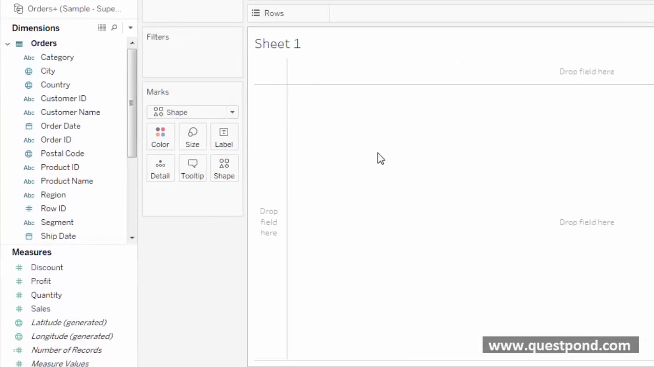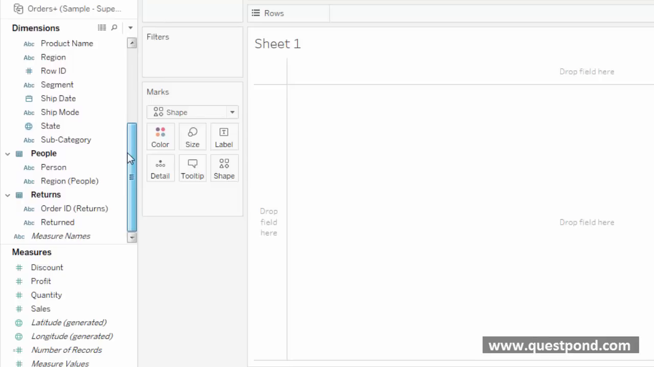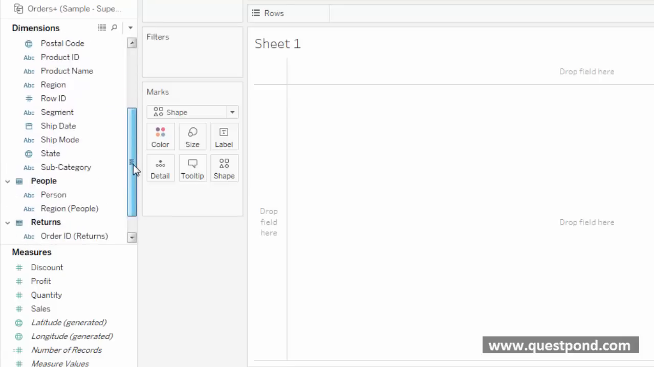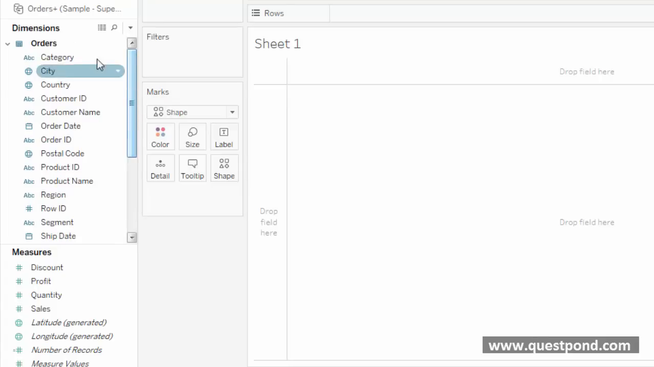So first of all, on the left hand side we see there are dimensions and measures or facts present here. Now in our sample superstore database, we had three tables, that is orders, people and returns. So whatever dimensions are present in these tables or in this database, all those dimensions are listed here in this dimensions tab.